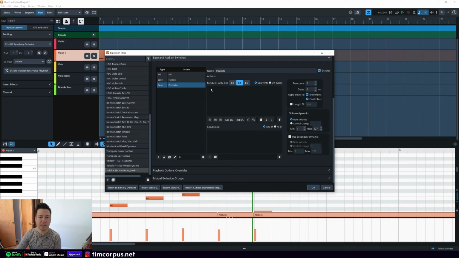We now have pizzicato in here, and now we need to add a way to make the sound. In these actions, this is the action that's going to cause the new sound. You could have a CC message or a control change, and you could set your CC here. You could have a program change, right? So let's say it's in program 1, and that's what's going to change the sound.